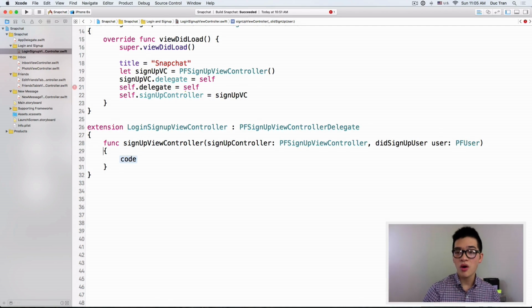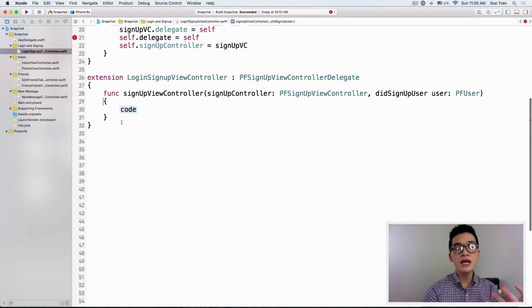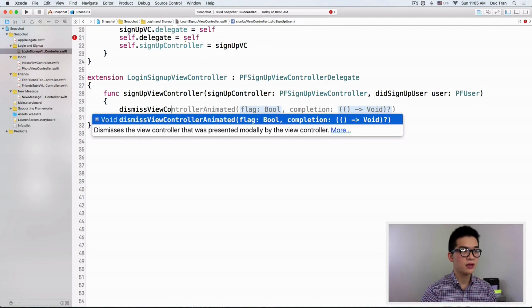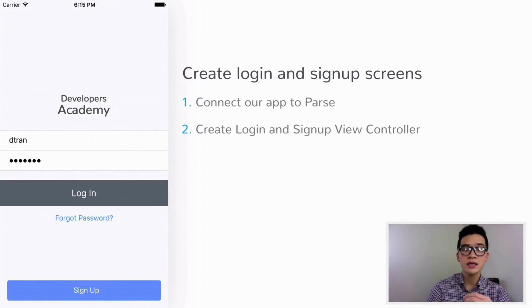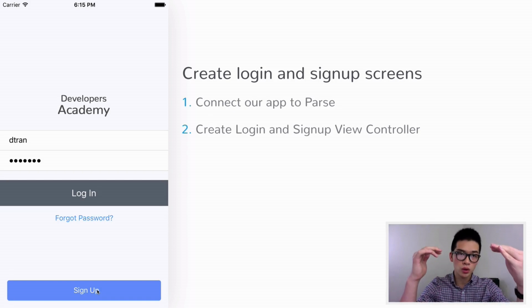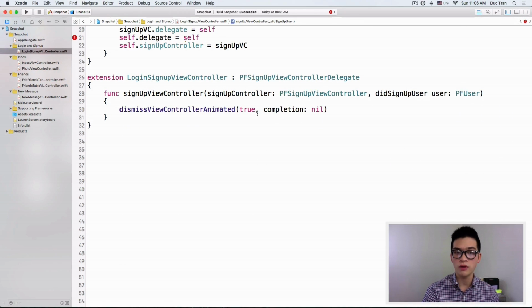So didSignUp user. Okay, you can do this, or we have other things like signUpViewController or signUpUser with error, things like that. But in this one, how about we use didSignUp the user, and when we sign up the user, we can dismiss this view controller animated true, and the completion is nil. Okay, what happens is when you have this login screen, we'll click into this sign up button. It will modally present the sign up view controller. So after we sign up, we need to dismiss that modally presented sign up view controller.